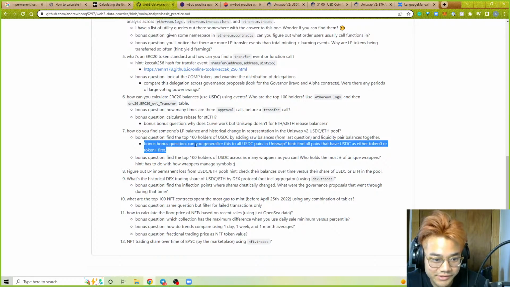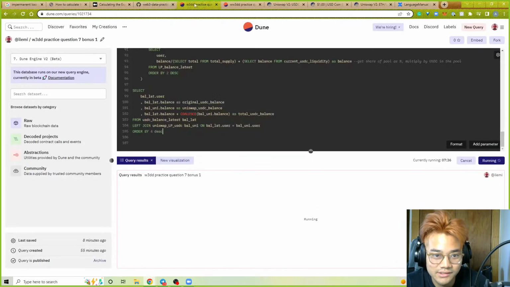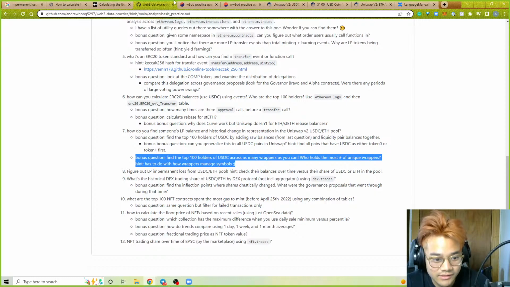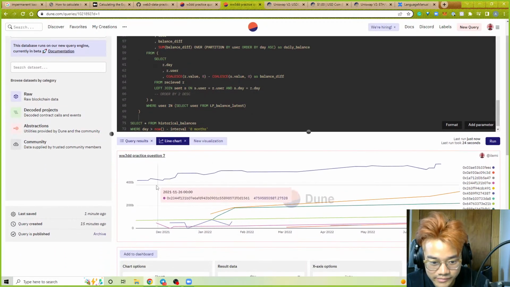Okay, so next time we have to generalize and we have to include wrappers, and then we'll have a fairly complete USDC balance query. Permanent loss and DEX trading will be fairly easy to do after that. And then one more session for NFTs. Great. All right.